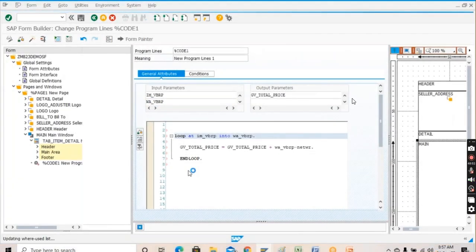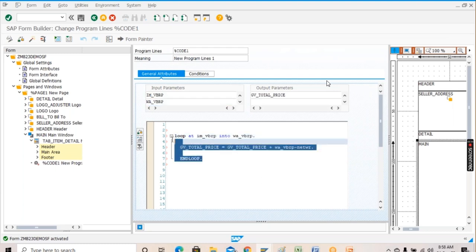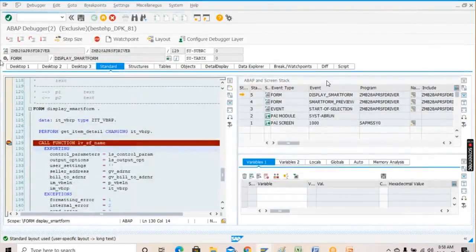Activate this one. Yeah, and now it's working fine. You can see that. So here also we are supposed to give this W_BBRP. Yes, we are supposed to give, because whatever variable you are using over here, we must give inside the input parameter, and that's the mistake I was making, and that's why it was giving the problem. So this is the internal table and work area. Here in output parameter, this is fine. Activate this one, and now, Pankaj, it's okay.